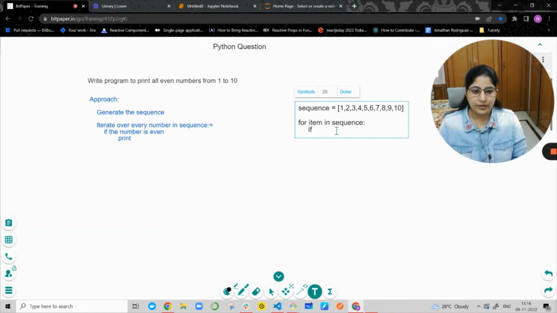What we need to do is check if it's even. For that, recall there's a mod operator. If we divide the number by 2, we get the remainder, and we want it to be 0 for the number to be completely divisible by 2. The first operand of the mod operator is the number you want to divide, in this case, item. Now we just simply print the item, and that's how we are printing our even numbers.